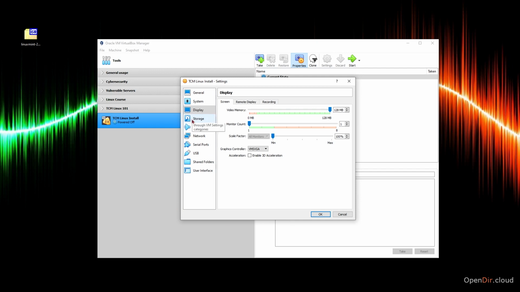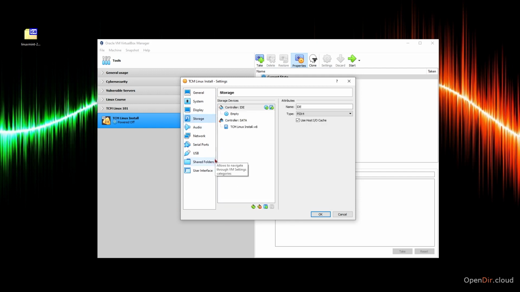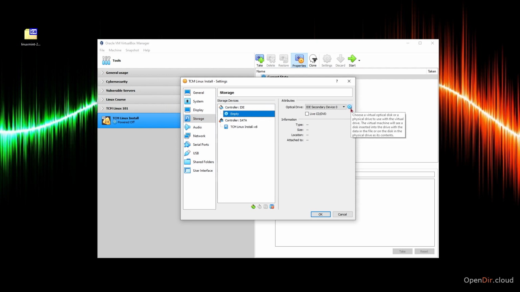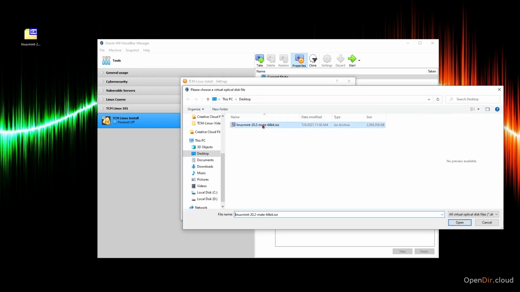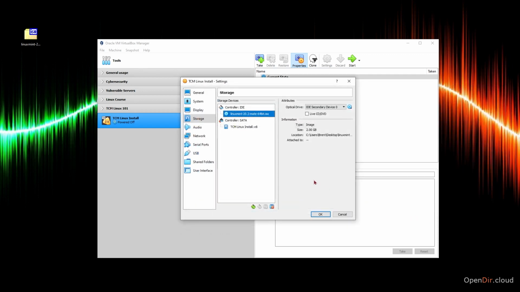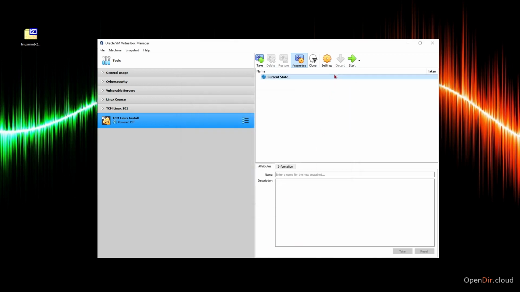While also in Settings, we need to add the virtual ISO we downloaded of Linux Mint to the virtual DVD drive. I click on the empty optical drive. Then I can choose the drop down here and choose a disk file. Mine is on the desktop, so I can choose it, click Open. Now I've essentially inserted a virtual disk inside the virtual disk drive, so I can install it. Click OK, and we're ready to start the virtual machine.